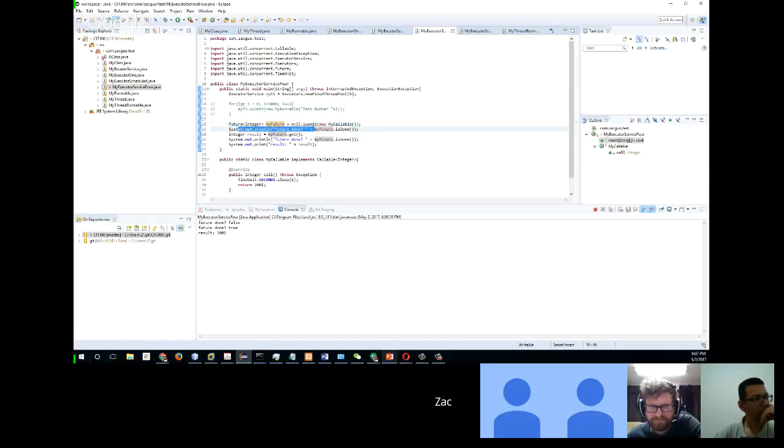You can check if the callable actually is done by just doing this, my future dot is done. Of course, when you do this, it will just output false. And if you actually try to get a value of this integer result, get a value. Oops, why? Okay. And the result will receive when that callable is done, and it will just get the return value.